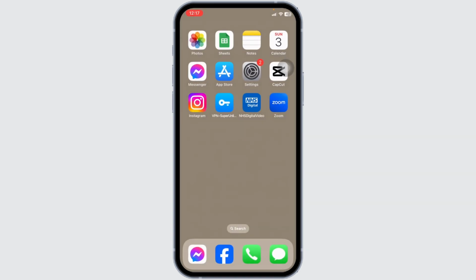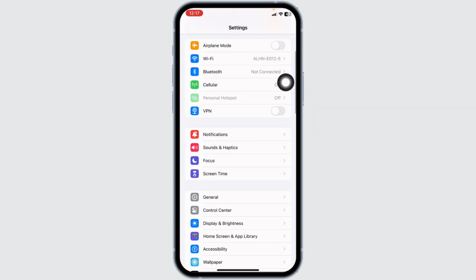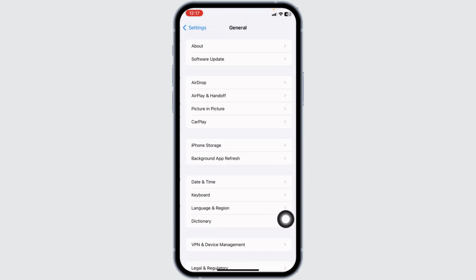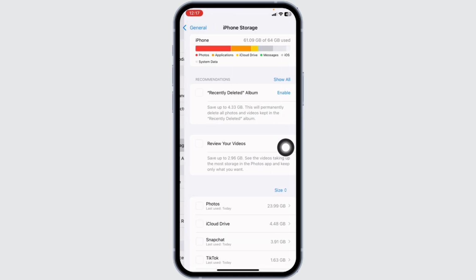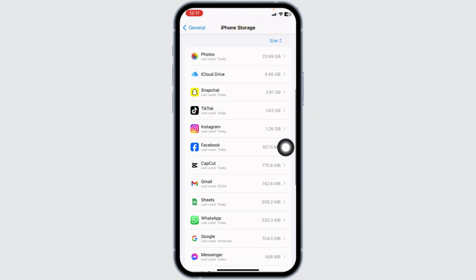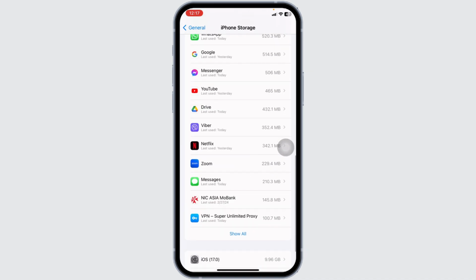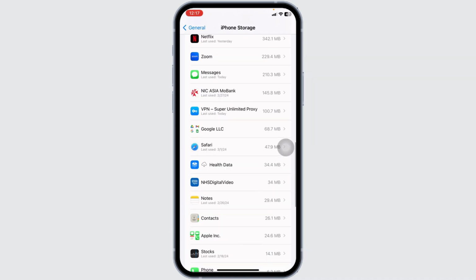Heading towards next solution, clear cache for the app. For that, launch your settings. Scroll down, open this option General, head towards the option of iPhone Storage. On this page, you will be able to find different apps that are installed on your device. Go ahead and find the app NHS. Once you find it, open it.